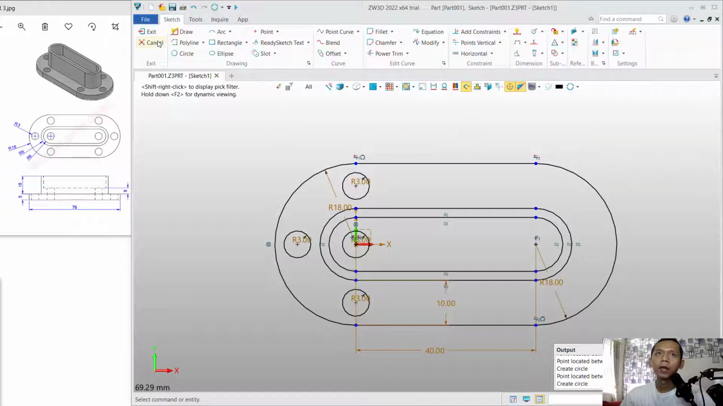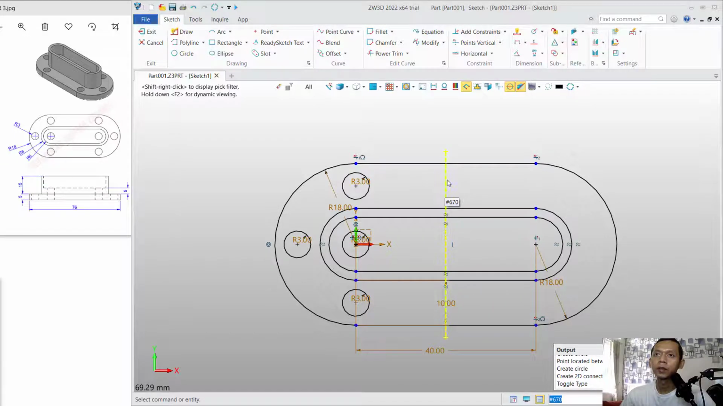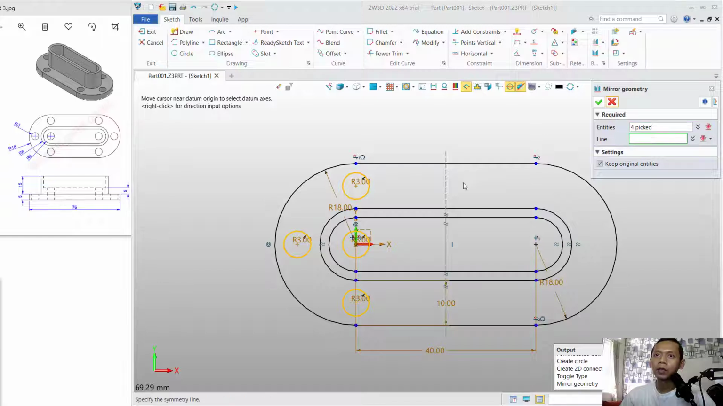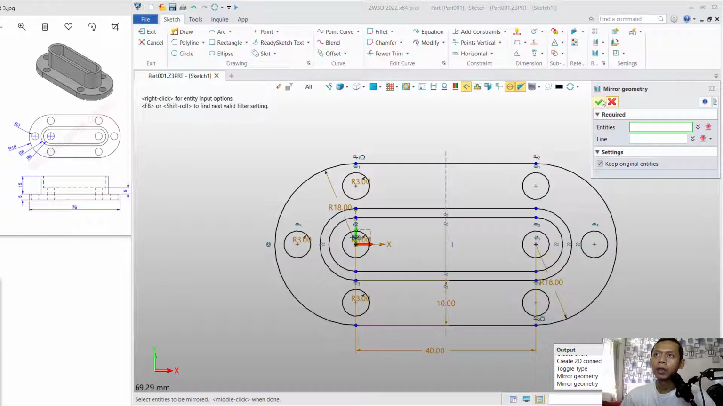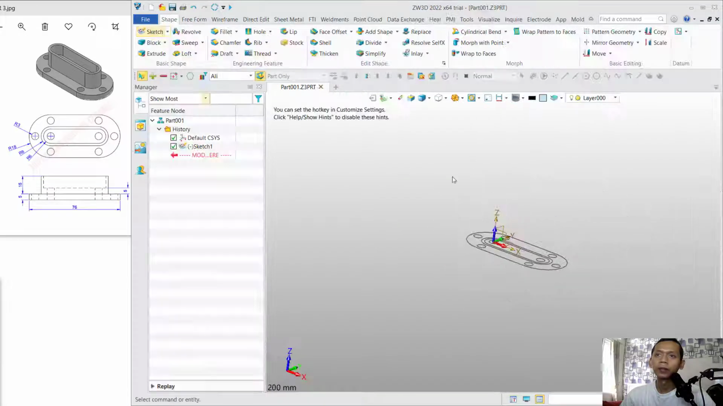Now you can create a line. Start from the middle point, move to the bottom. And I will change this line object into a construction line. You can choose this icon, so it will be changed into a construction line. We can use the mirror command to mirror all these circles. For lines, you can select these construction lines and you can click OK. Finally, we can exit this sketch.